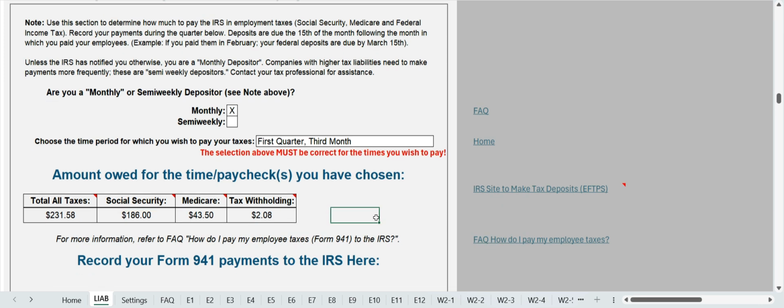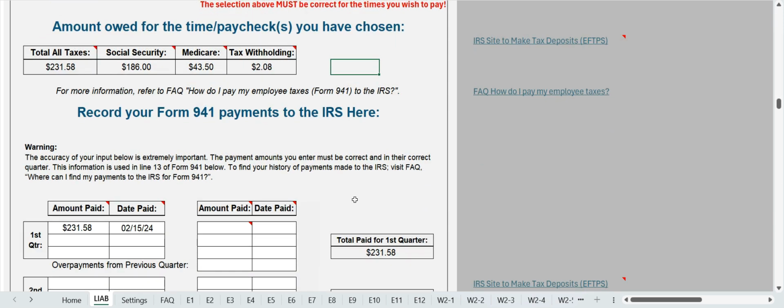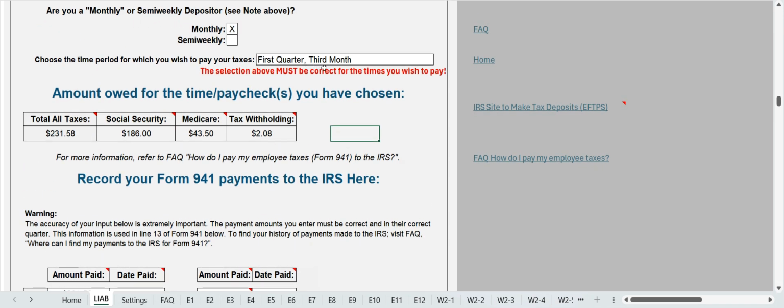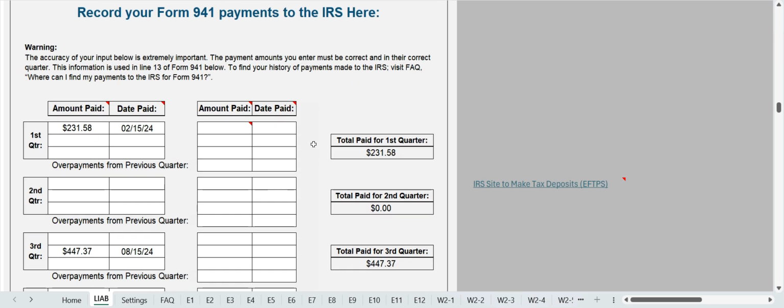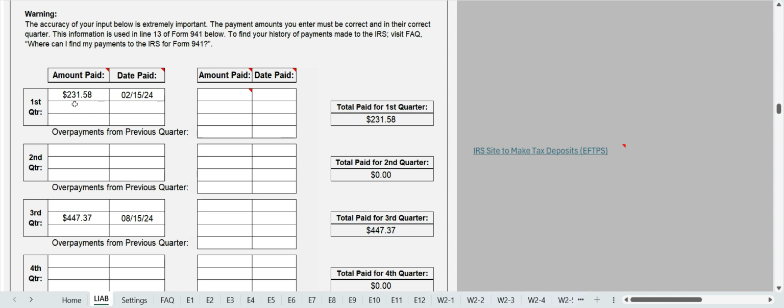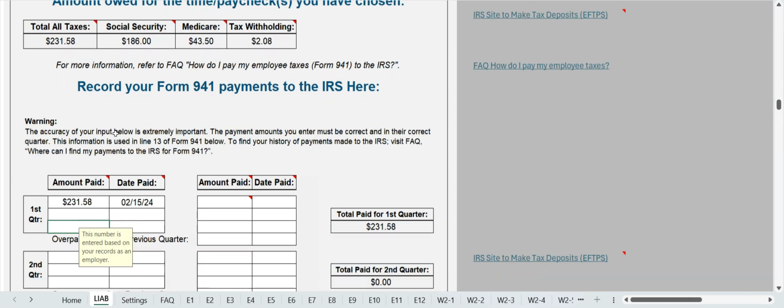So after that, you want to record what you just paid. So we did first quarter, third month. So let's do first quarter, third month right here. We paid in $231.58.